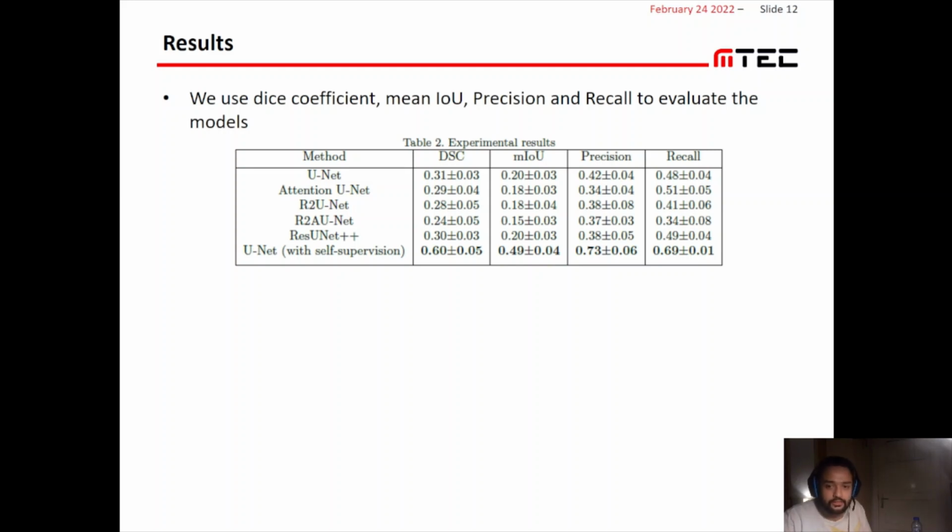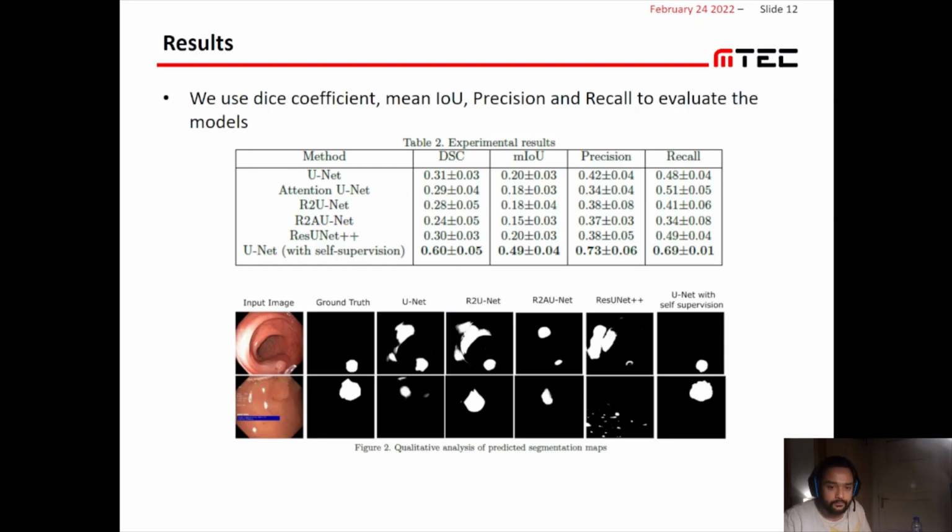Another observation to be made is the smaller dice and mean intersection over union of the larger models in comparison to the U-Net. The qualitative comparison of our U-Net is shown in this figure also. We see for both the images, U-Net with self-supervision is able to segment the flat polyps with great accuracy compared to the models trained with full supervision.